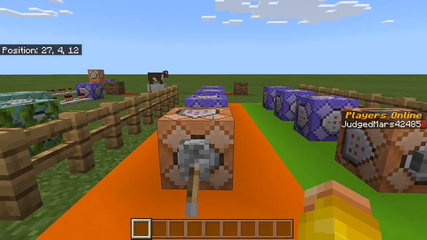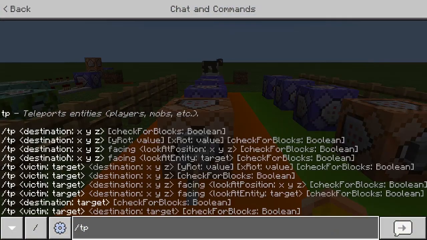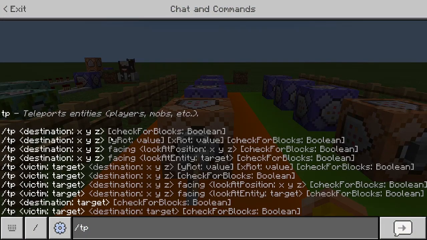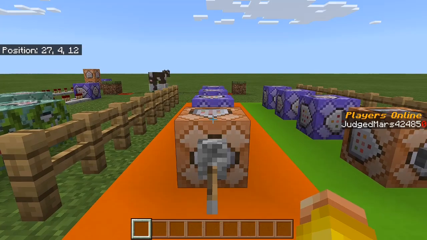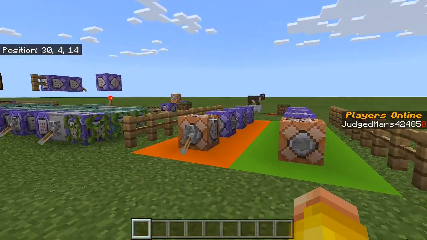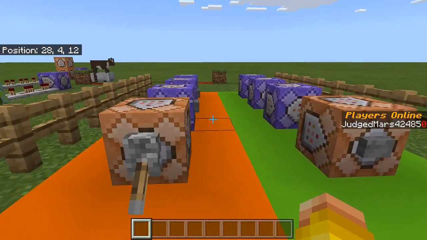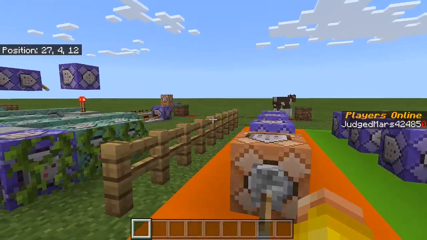So let's start with the /TP destination commands. We've got 4 different commands here to look over. You can see 4 different syntaxes here. And so yeah, let's just go over each of them. Sorry, but first I should explain coordinates, because that's very important for the TP command.